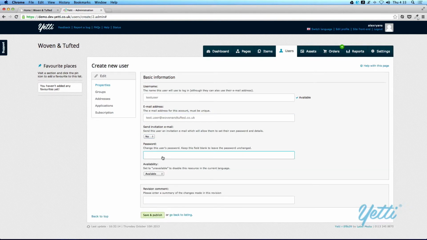then you get an option to set a user's password yourself. So, for example, if someone has lost their password, you can go into the back end of the admin interface here and you can reset their password for them. In this instance, we'll just have a password of testpass and we'll make the user available.